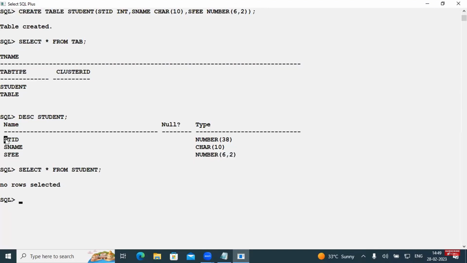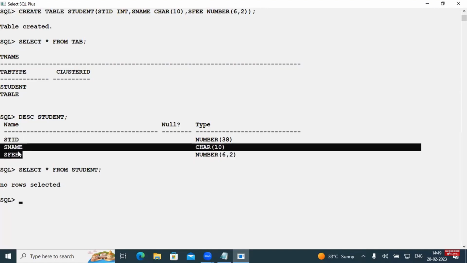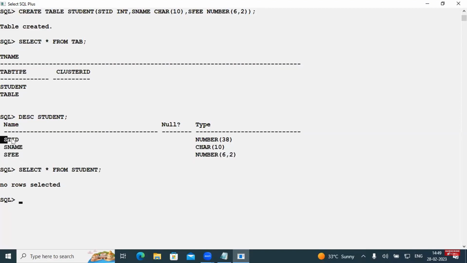The third modification is what now? Initially, at the time of table creation, you gave some names for each and every column. And suppose some name you have to change, like STID. I don't like this, I want to give some other name. So whenever you want to modify the name of your columns, that's called renaming. Then how can I do the rename? That is one type of modification.